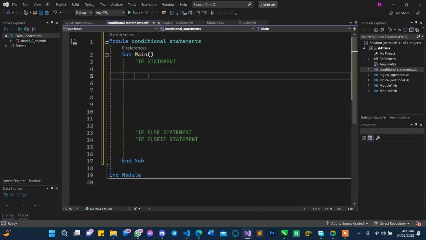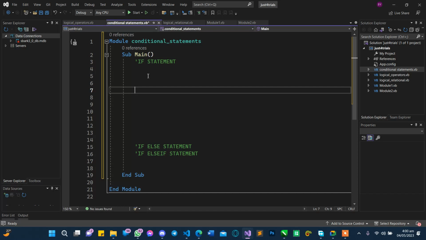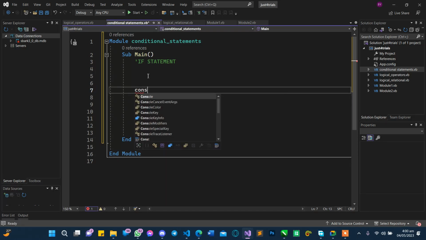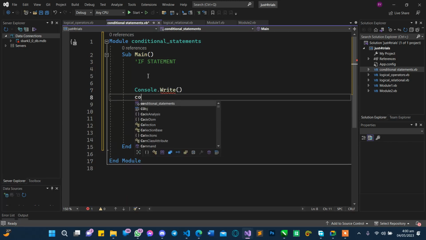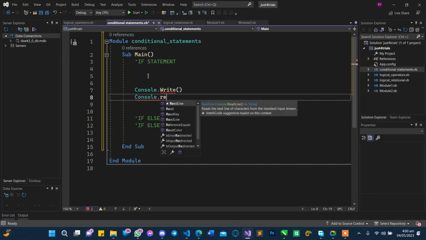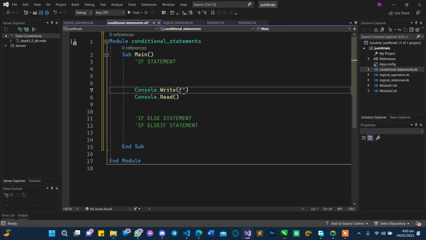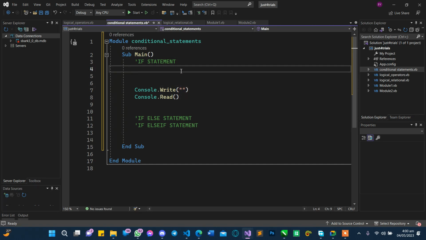Good. So let's bring our friend console.write, and then console.read to assist it. Console.write and console.read. Let's put in something here. And let's create some variables.